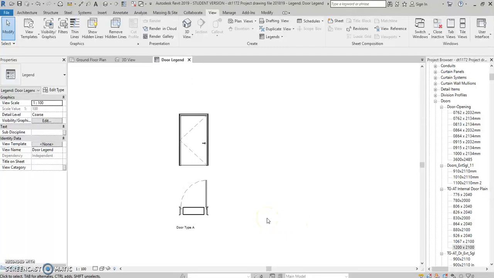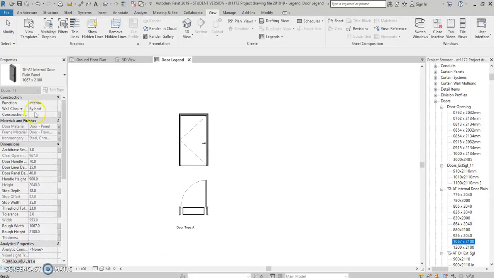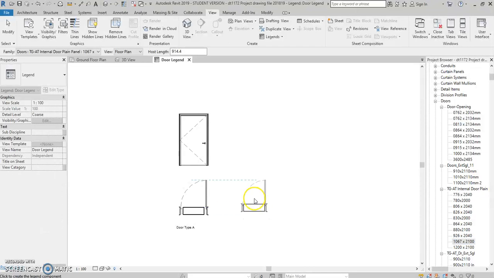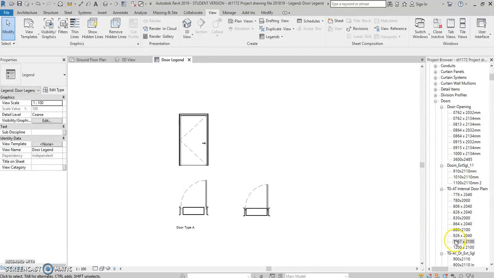Now what I want to do is put in the next door. So I click on here, and I can just drag across, and then once I'm going to line it up, you can see that the blue dotted line shows that it's lining up. And now what I'll do is I'll put it in again.